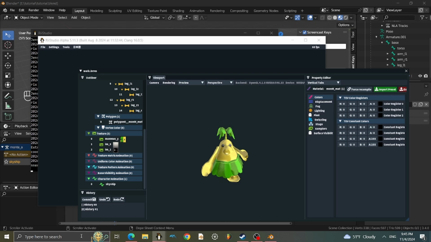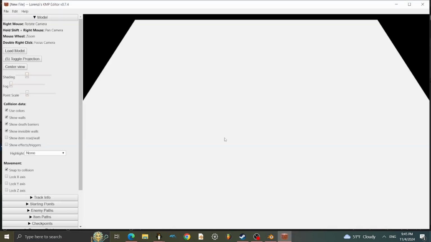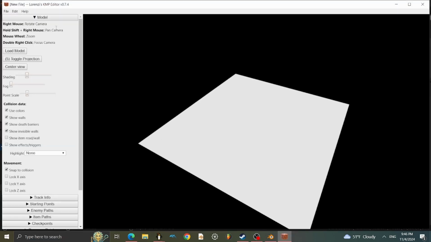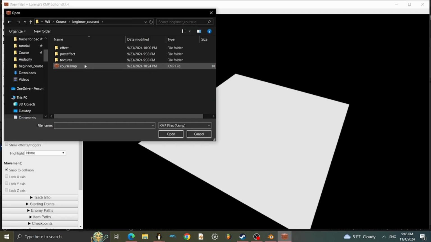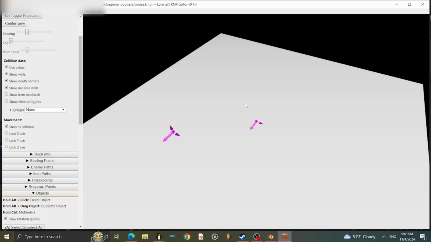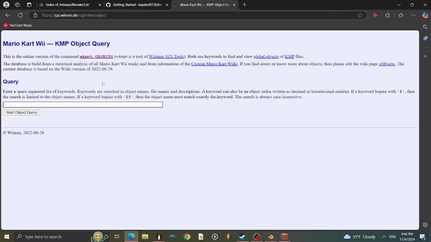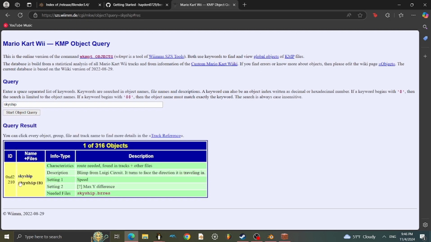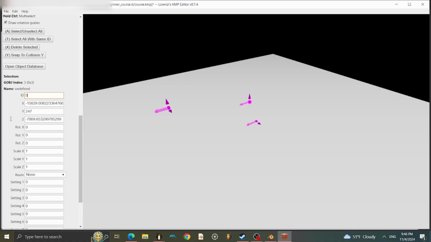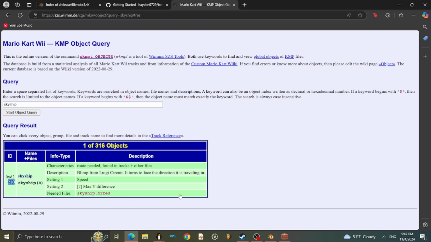Now, I'm going to go into the KMP editor, and now I'm going to put it in. I'm going to load the file first, not the KMP file, the track that I'm replacing, and I'm going to go to objects. I'm going to create one here. I need to look up the KMP object ID of this object really quickly. Let's type in Skyship. In Lorenz's KMP editor, you use the decimal ID, so let's copy that. There we go. And you can see that we only need the BRRES file.